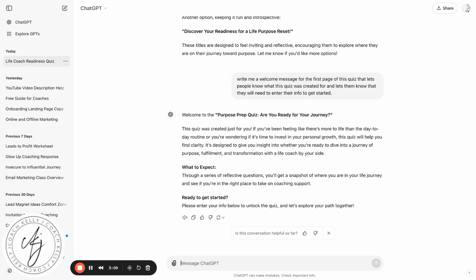You have the option to either put that information in the beginning and say, enter your info to get started, or you can put that information at the end, right before the results page. They can answer their last question, and then they go to a page that says, hey, put your info in to receive your results. So either way, you can do it.